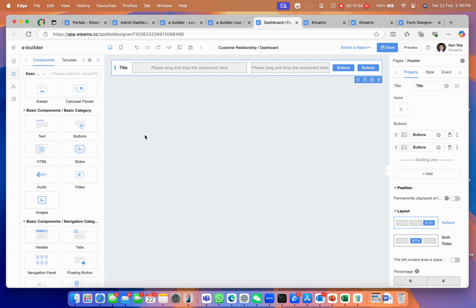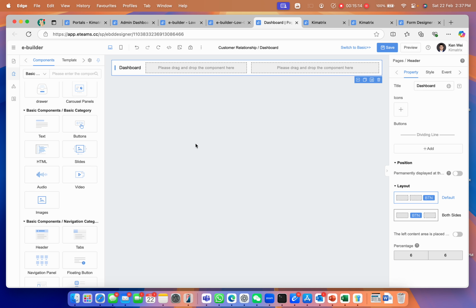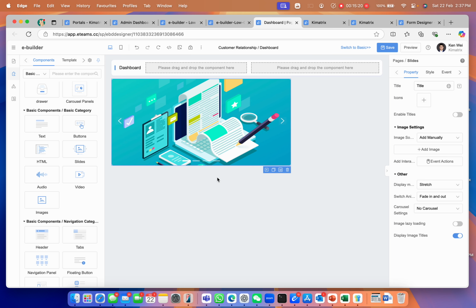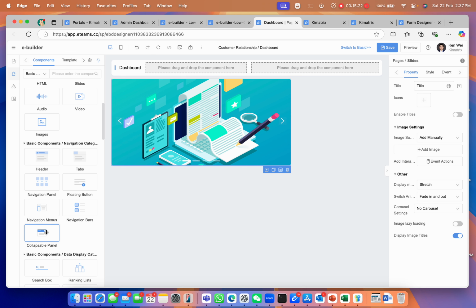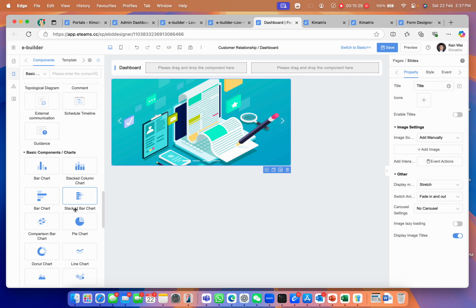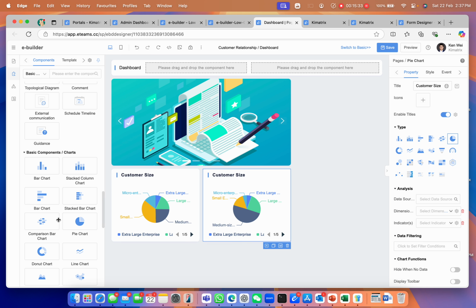Maybe first one, I will put some header. So this is a dashboard. If you want some buttons here, you can put some buttons, but I can delete this one because I do not need this. Besides this, I can also put an image on top if you want to display an image for everybody to view. But for here, let me just drag and drop the statistics. How many customers? This is data we can just drag and drop to design.